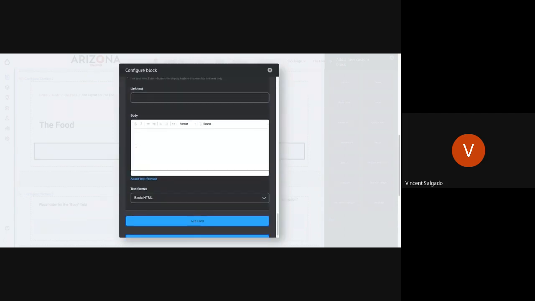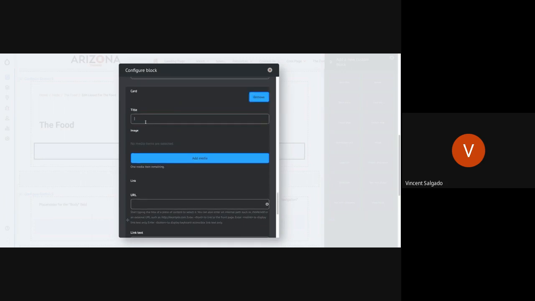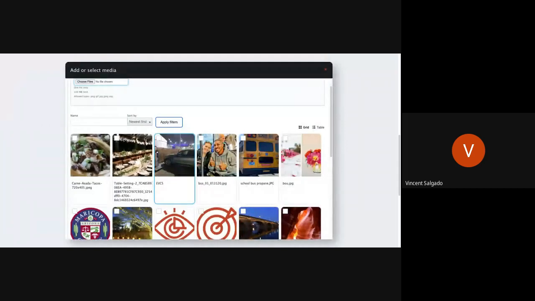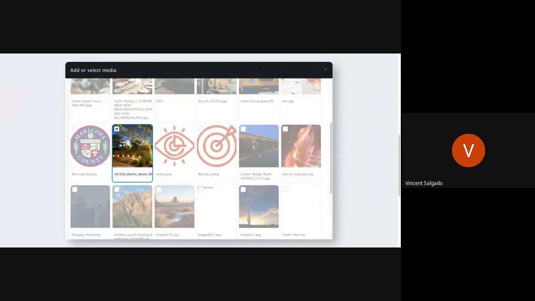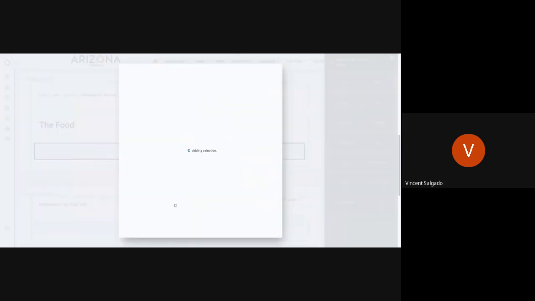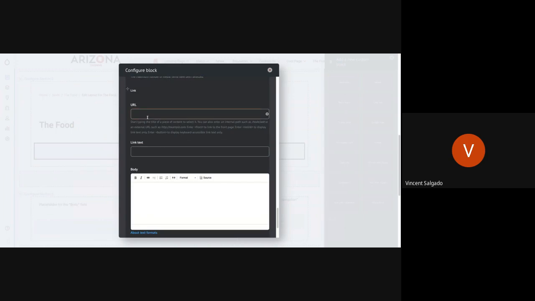Add 1 more card in here. So I am going to title card 3. Add media. I will take this picture here, insert it. URL. Let's say this goes to the components page. Learn more. This is part 3.